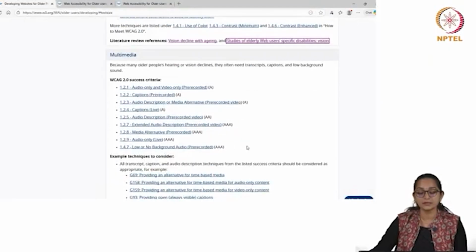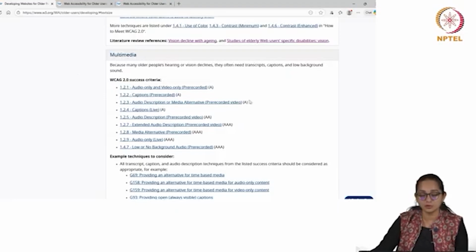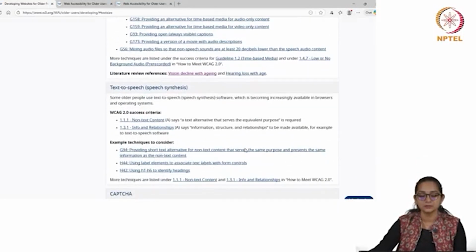Then there are guidelines about multimedia, all of the different WCAG guidelines which align to the use of multimedia in your web page and how you can make it accessible for users who are elderly.